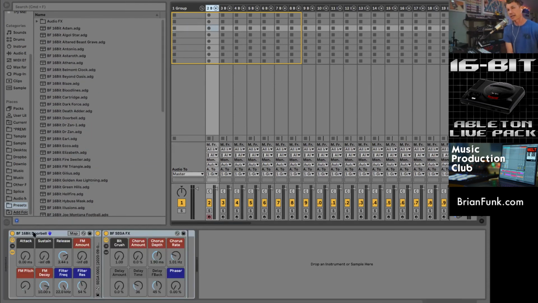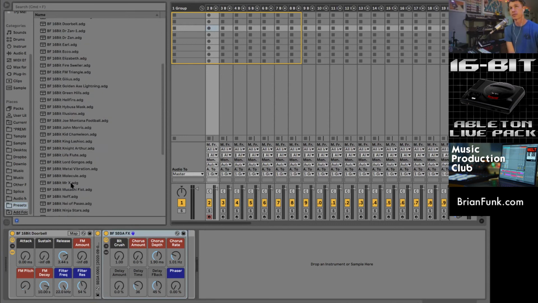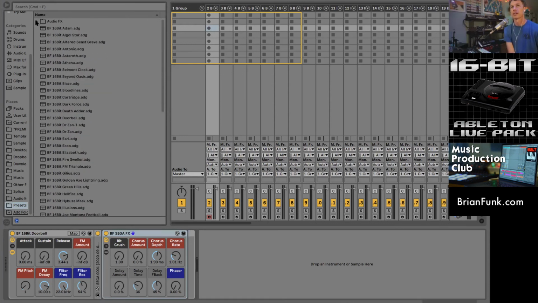And here's the pack. Here's the rack, I should say. And they're all basically the same. And I should also mention that there is an audio effect here, right in here, the 16-bit FX, and it's a bit crusher, so you can reduce the bit rate. You can have a chorus, a delay, and a phaser. And I just felt like these effects sounded nice on top of these Genesis sounds.